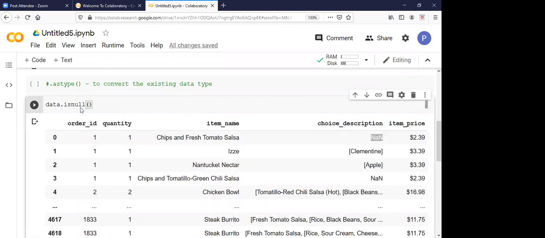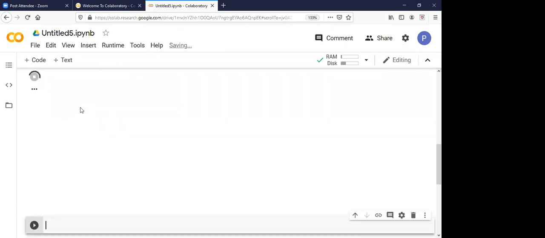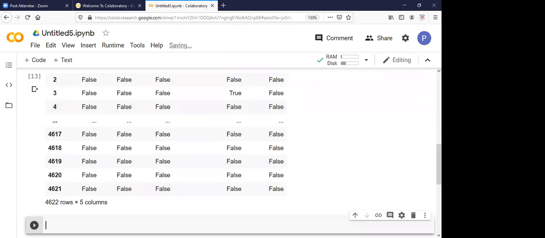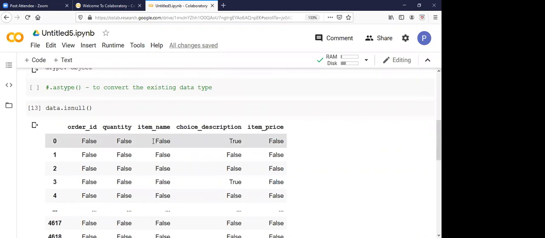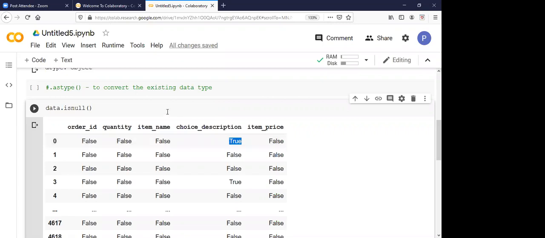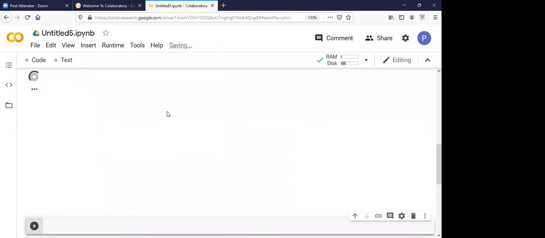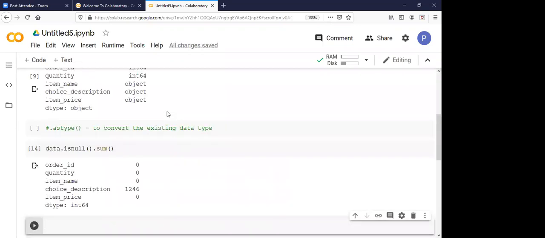This will just return all true or false. If it is true, that means a null value is present there. If it is false, that means no null value. Here there is no null value, false shows no null value. Here it is true, that means it's a null value. Now how many null values are there and in which column? You can find out by adding all the trues. True represents 1, and you can add all the 1s by just passing sum. So this will show that 1246 null values are there in choice description, right?